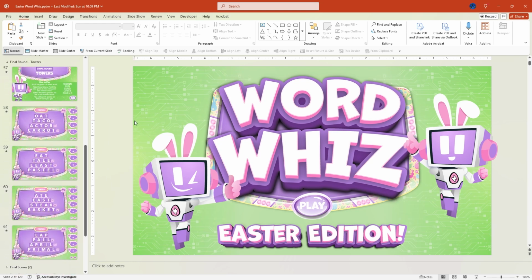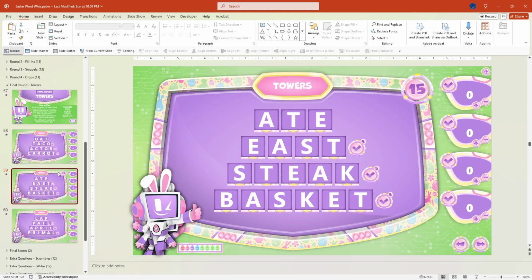In this section, you will see there are 4 questions total. You will want to delete slides as needed so the total matches your number of players. So for example, if you will have 3 players, you will delete 1 question and end up with a total of 3.